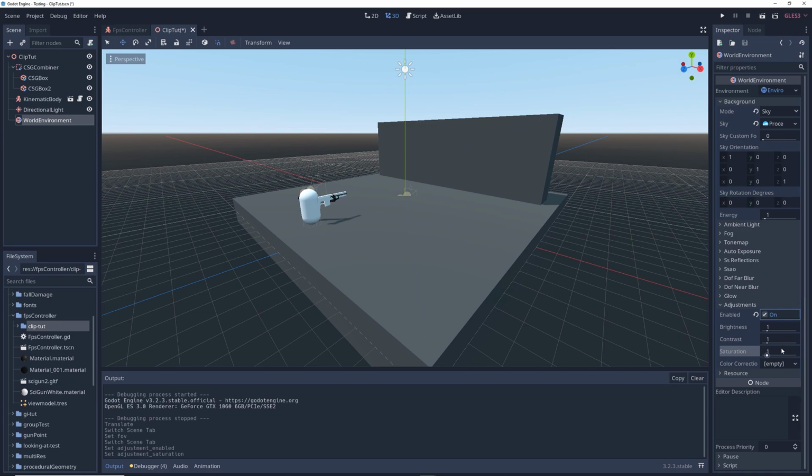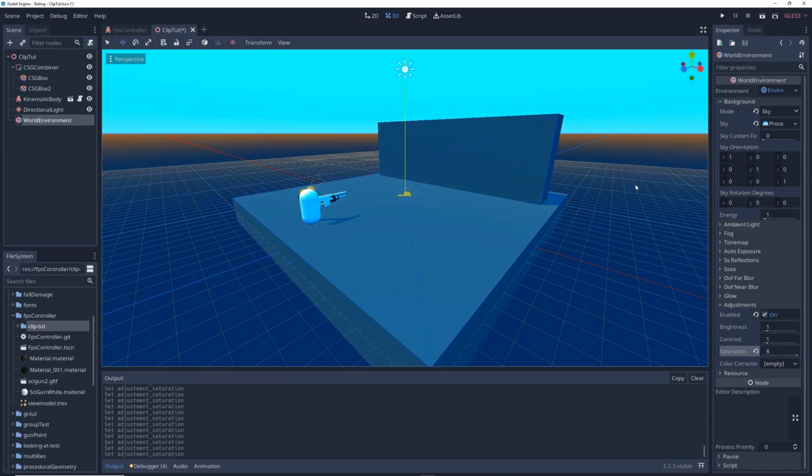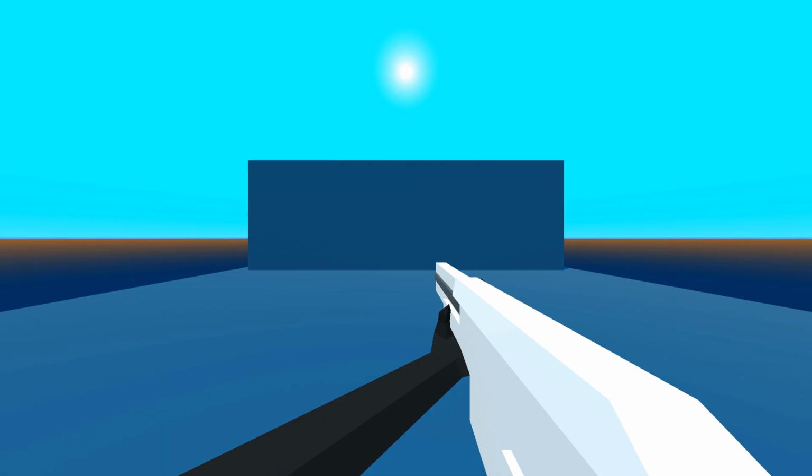One issue with this method is that if you're using any world environment post-processing, such as bloom, glow, or saturation, unfortunately these adjustments will not show up on the view model. If you know how to fix this, leave a comment down below, otherwise I have no idea.